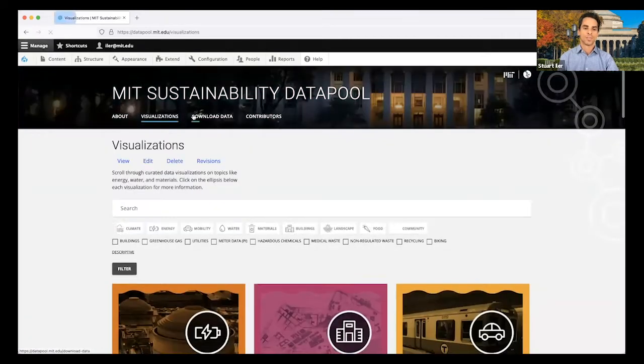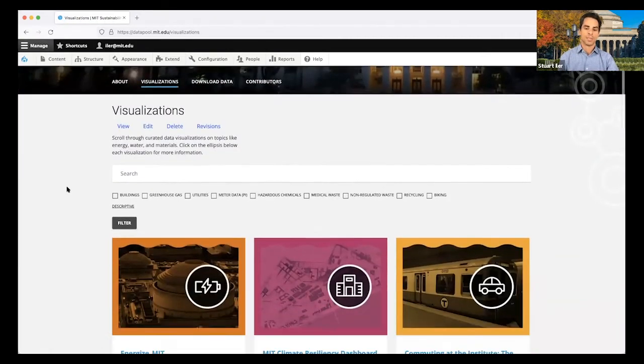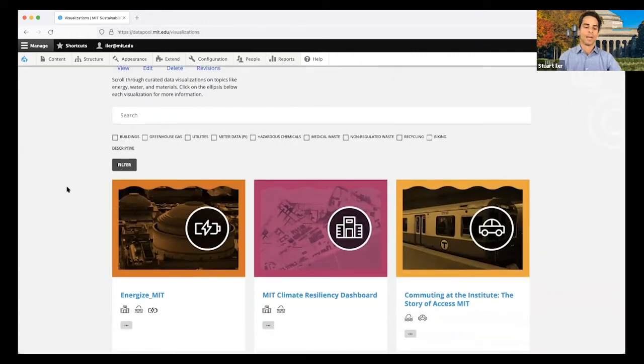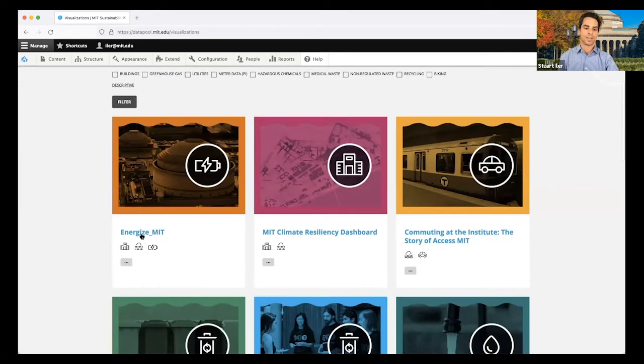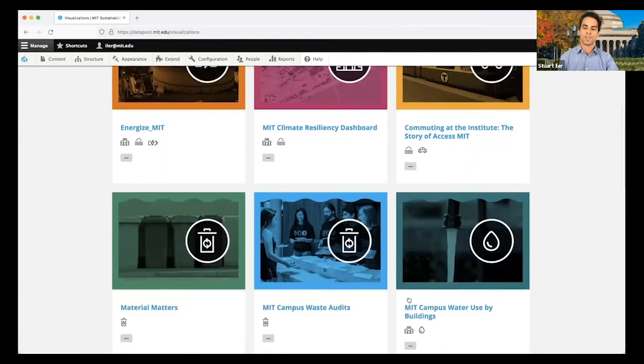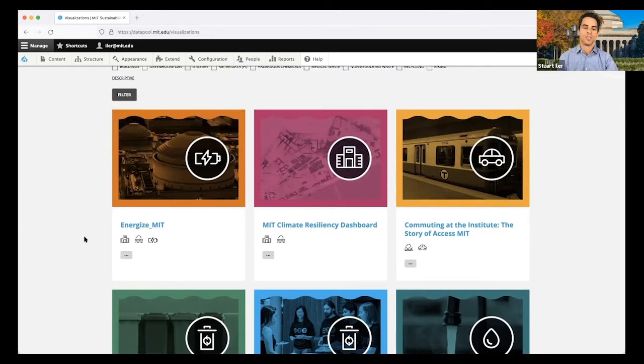If you click on visualizations, you can see them listed here, and they're more or less broken down by different sustainability topic areas. You'll see here we have Energize MIT, climate resiliency, commuting at the Institute, which is about transportation, and then we move on to waste, water, and some other topic areas. I won't jump into any of these in too much detail now. I know Ippoliti will be talking about Energize MIT a little bit later on. And then of course, in the scavenger hunt, you all will have a chance to take a look at these in a little more detail.